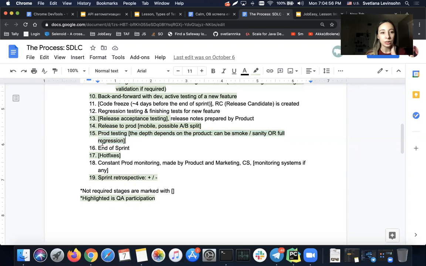And after production testing, basically the build is available to our users, or our web page is now available to our users, and users start using it. At some point, we have the end of the sprint, and we also have a sprint retrospective meeting. That is the meeting that we usually host during the last day of the sprint.